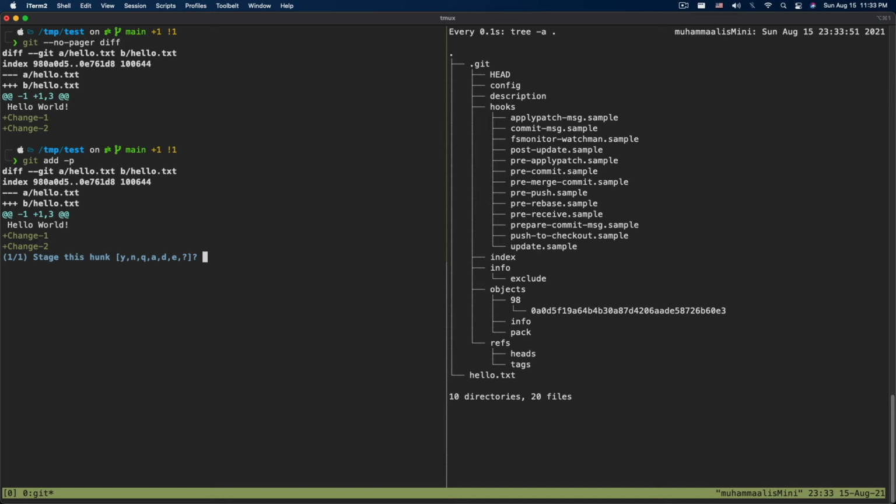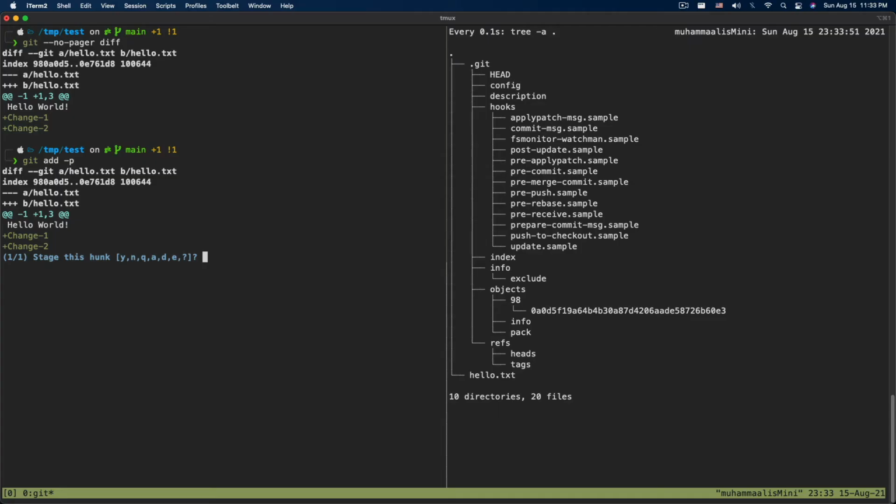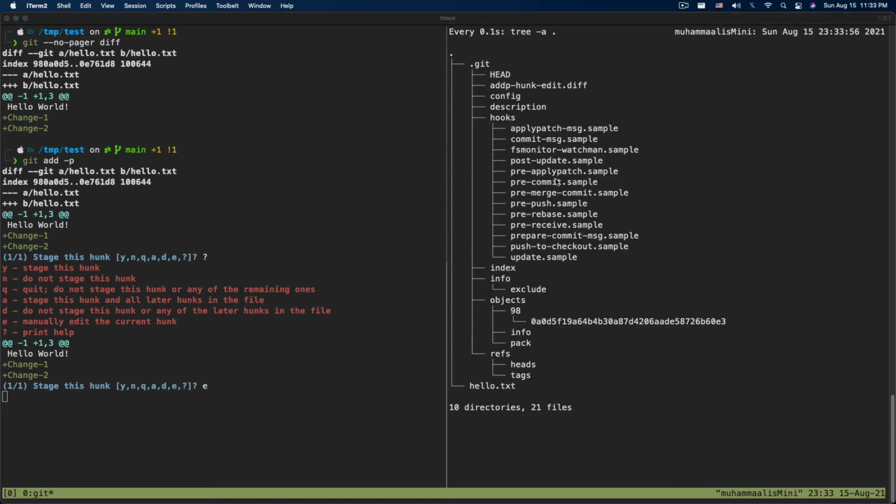What are these letters? You don't need to know them. The only thing you need to know here is the question mark. As you see, there's also a question mark here in the list along with these letters. It's like a help page, and if I type it and hit enter, it's telling me what these letters would do if we enter them here. So among these options, I want to edit the changes so I can choose what I want to go to the next commit. So type e, then hit enter.